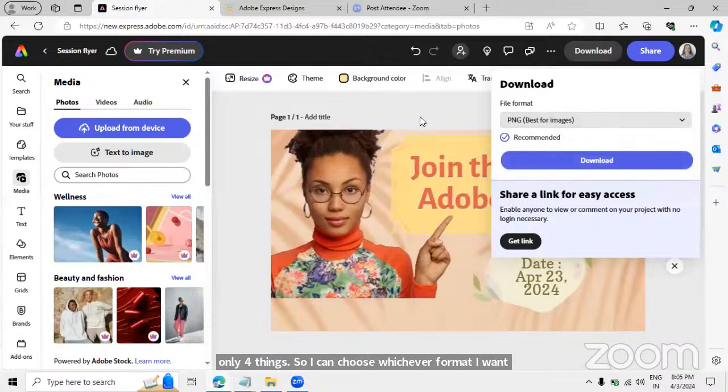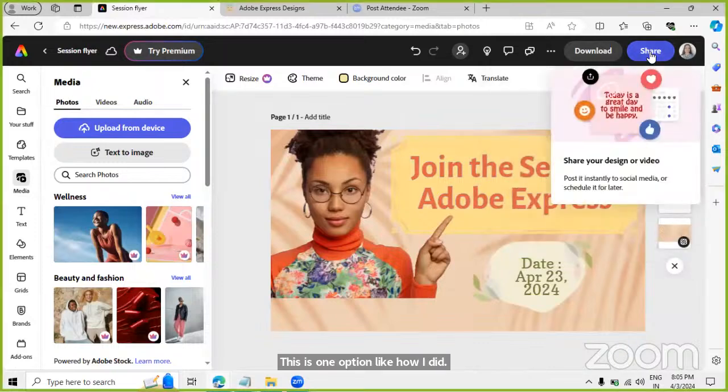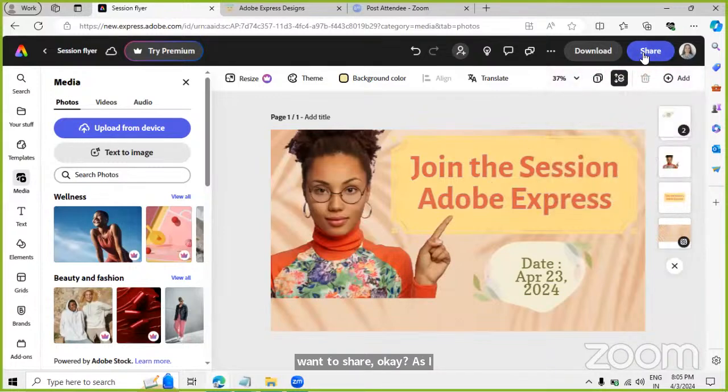This is one option, like how I did earlier. Or else, if I want to share, as I told, now that I have done it, I want to share with my colleague. I want to tell her only this much I'm able to do. You add more information like time or insert a QR code and all you do. So I want her to work now. So what I can do, just click on share.